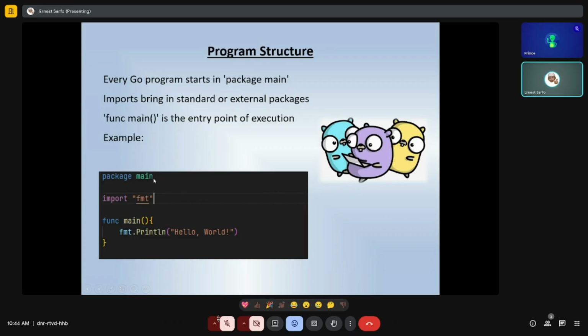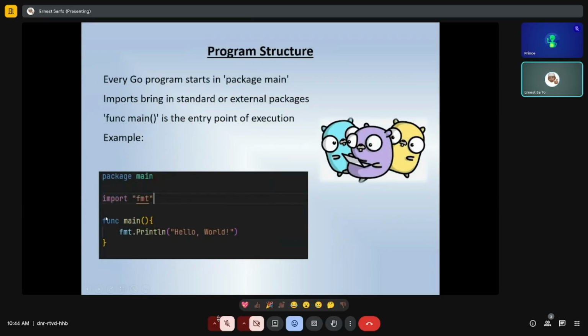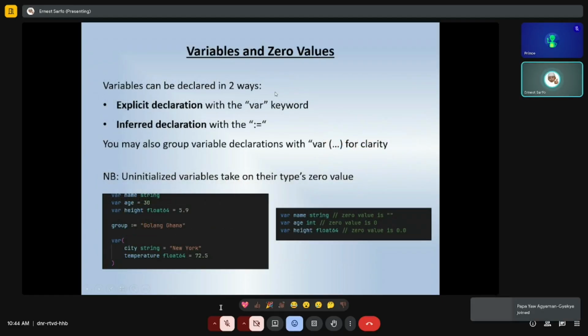You have the package declaration, which is over here at the top. If you need any imports, in this case, we do need the format import, so we just imported it, and then in our main function, we just call format dot print line to print a hello world. So that's just how a basic Golang program looks like. And let's talk about variables.